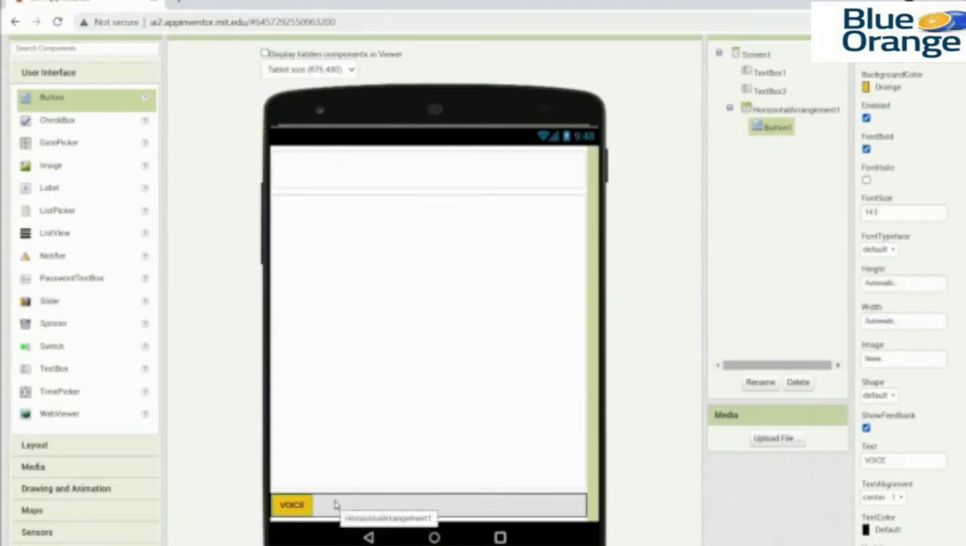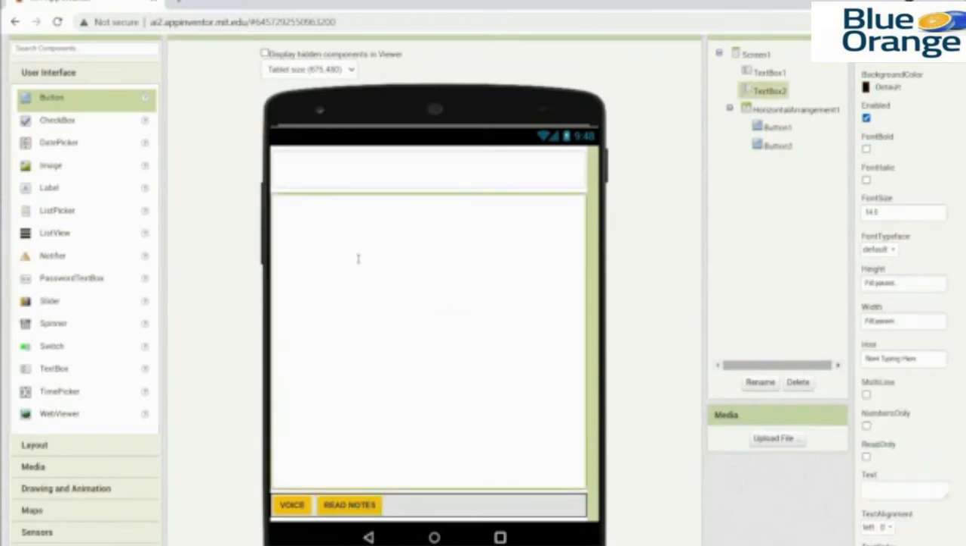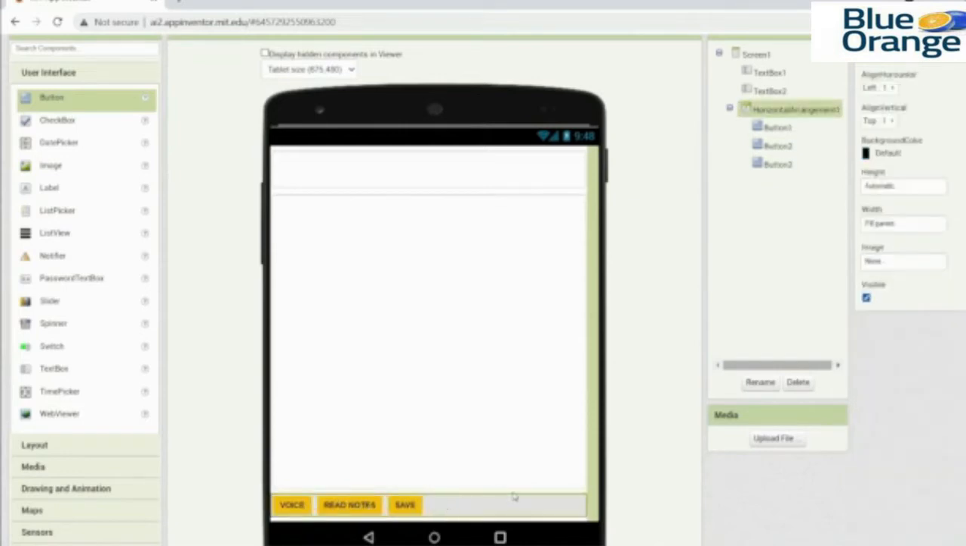Next what I'm going to do is duplicate this, and let's change the text to be read notes. So when the user clicks on this button, we are going to use the text to speech so that it will speak out all the notes present here. And then the third button is going to be save. Now we are going to bring these buttons to be at the middle. So let's click on horizontal arrangement 1 and change the align horizontal and align vertical, both should be centered.